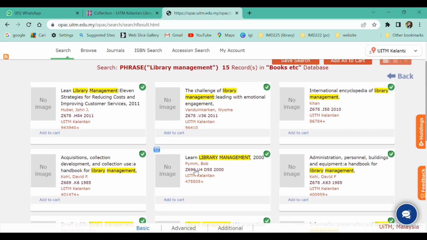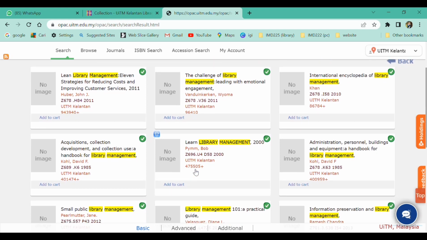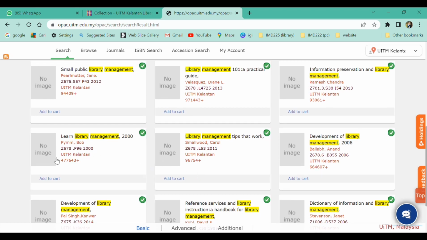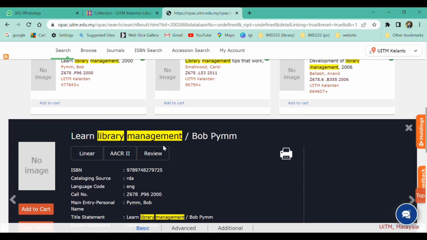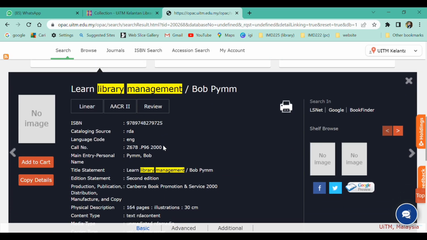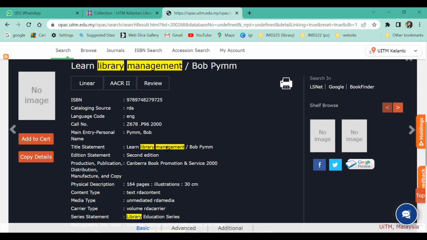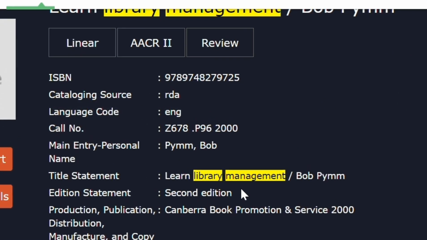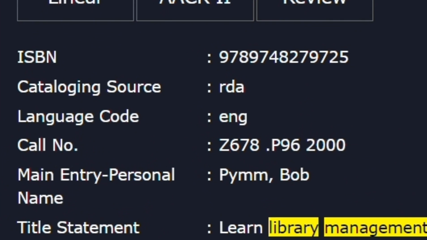Find the book you search for and click the book. For example, I choose the book Learn Library Management. As we can see, there is more information about the book such as ISBN, cataloging sources, call number and more. Then, we can search for the book in the library by looking at the call number of the book. So, for this book, the call number is Z678P962000. Then we can copy and use the call number to find the book on the shelf, so it will make it easier to find the book. Therefore, we are done finding a book using a basic search in OPAC.